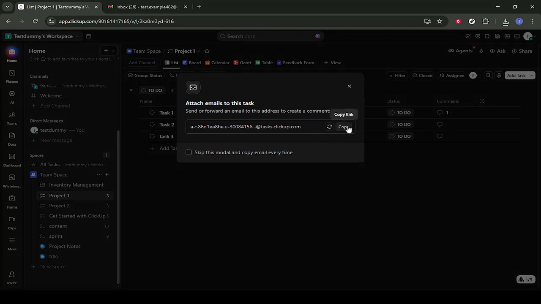This is where ClickUp shows you a unique email address that is linked to this particular task. Any email sent to this address will be added to the task, usually as a comment or an attachment, depending on your workspace settings. When you see that email address, click on the Copy button. This copies the task's unique email address to your clipboard so you can paste it into your email client.